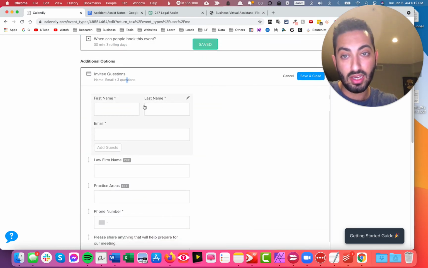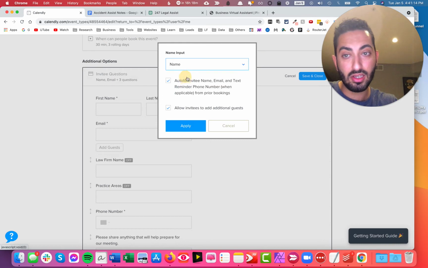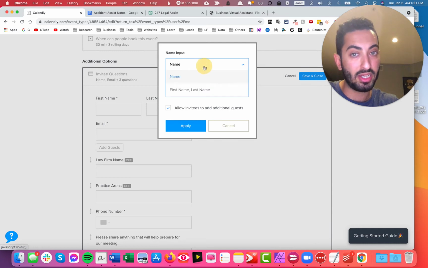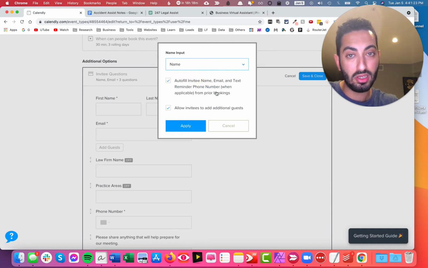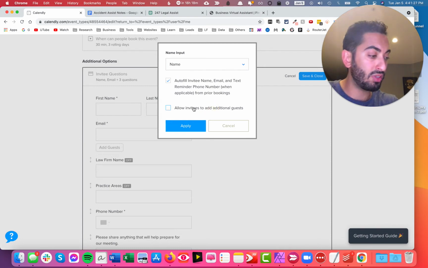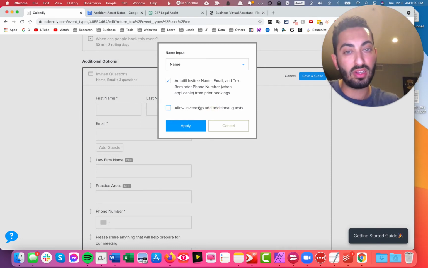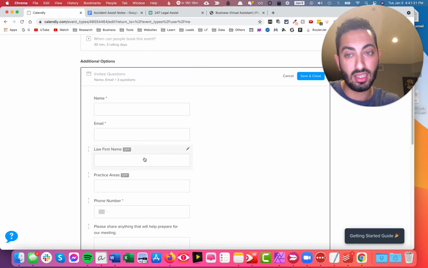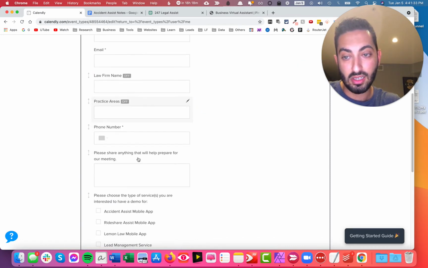Next is right here, the options. I'm going to quickly change these options. Just make sure it's a name input, not name and it's too long. Just do name. That's fine. Remove this and allow invitees to add additional guests. Remove that. Next is phone number.